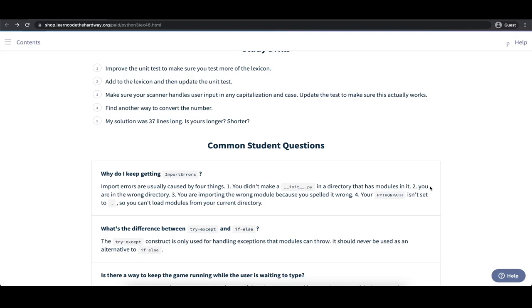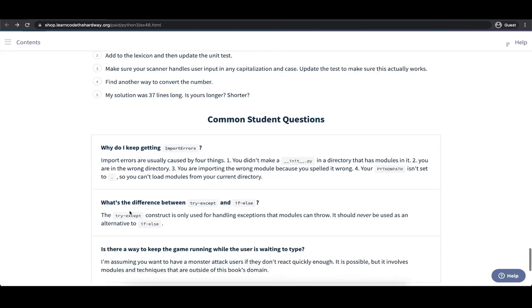Or as a second case, we are in the wrong directory. So for example, that we navigated down to maybe the tests folder, or we are in a completely unrelated directory. Or we are importing the wrong module because we spelled it wrong, or our Python path isn't set to the correct one, so that modules are not loaded from the correct directory. So we also need to make sure that our setup is correct.